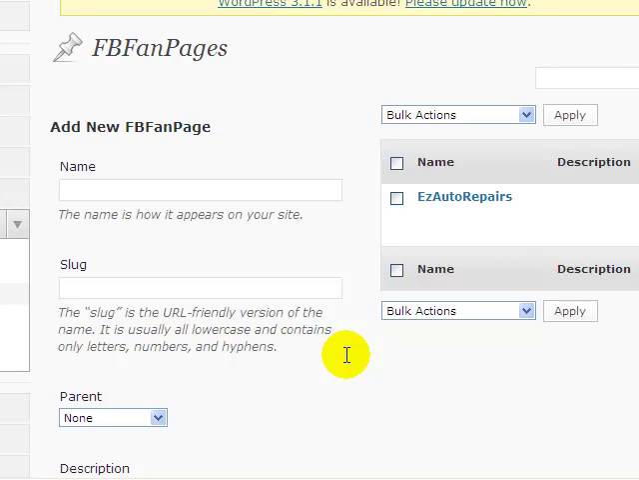Another great way to enhance your fan pages is to allow people to make comments on the fan pages. And EzFanpageGenerator makes it simple for you to add the Facebook comment boxes to your fan pages. Let's see exactly how we go about that.